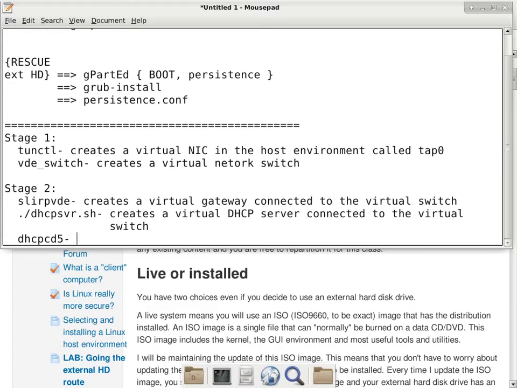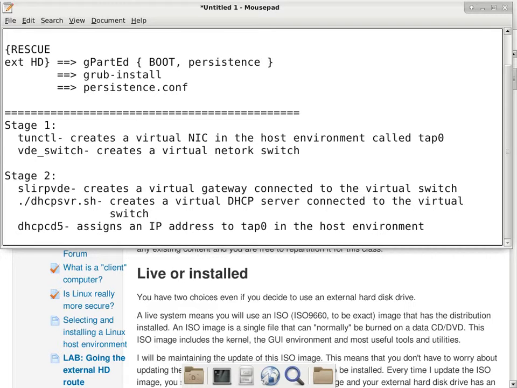Okay, so I'll just write down here. Okay, this assigns an IP address to tap 0 in the host environment. Now, it doesn't sound very useful to me because it's the host environment which is already connected to the internet, right? So why do I want to have another IP address with this virtual network card? Well, the purpose. Go ahead. To be on the same network. To be on the same network as the virtual machine that we're going to test.